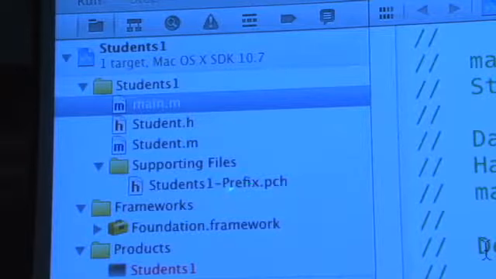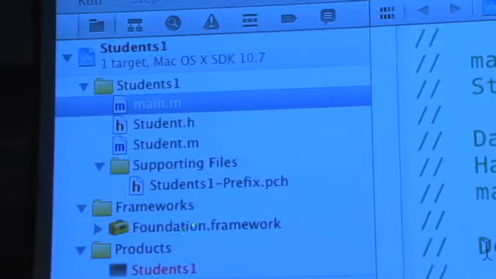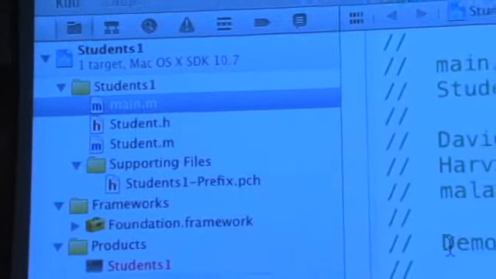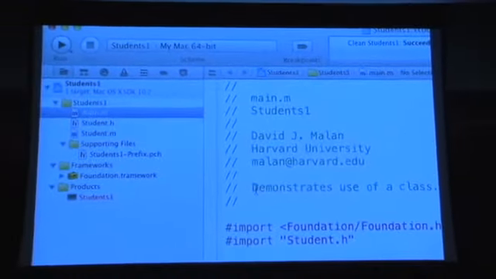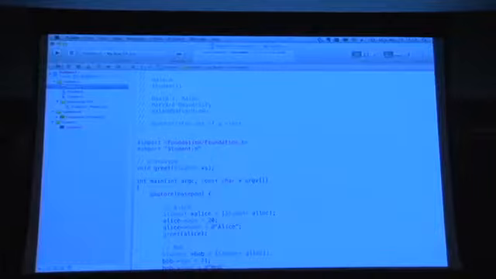Then I've got this precompiled header, which isn't interesting, this thing for the linker, not interesting, in the binary. So really, we have three files that are of interest right now. So let's take a look at the first, main.m, as to what this program is supposedly doing.